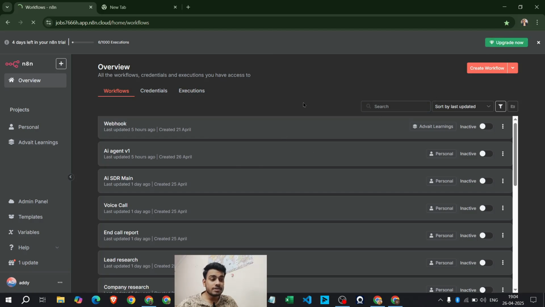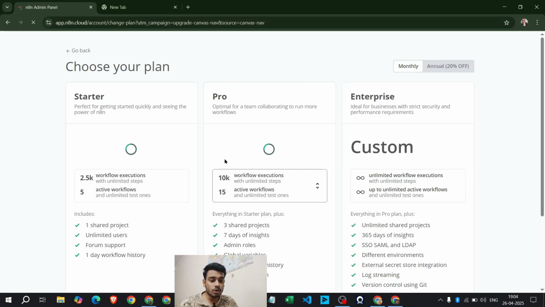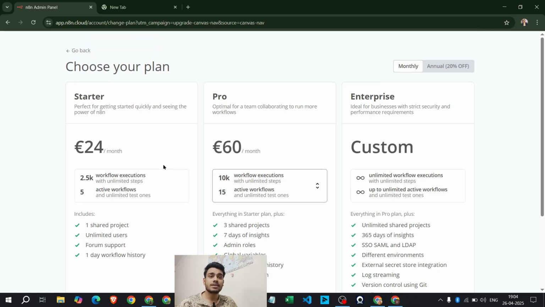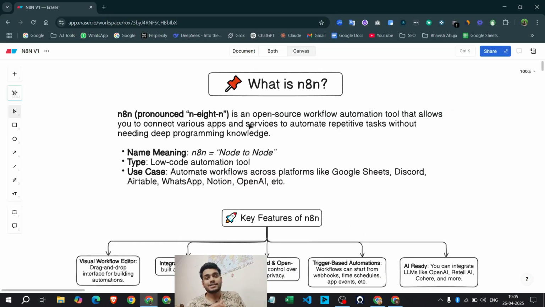And if I show you the paid plans, the paid plan is also not very expensive. It is very cheap, well, not that cheap, but if you're working with 2 to 3 clients, then it's good to go with the starter plan. Okay. So you will get 2.5k workflow executions, and you can activate 5 workflows. I will explain everything: what is a workflow, what is a node, what is workflow execution, everything. Now let's learn about N8N.